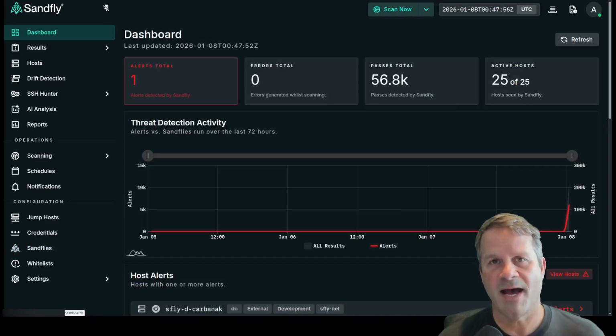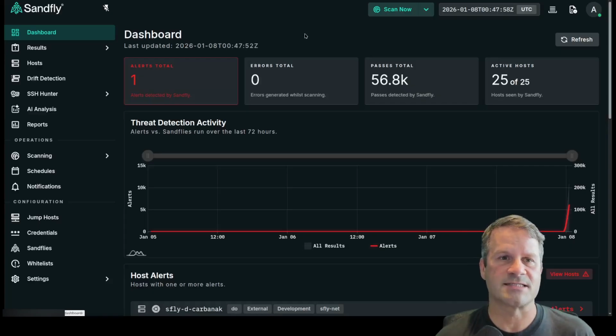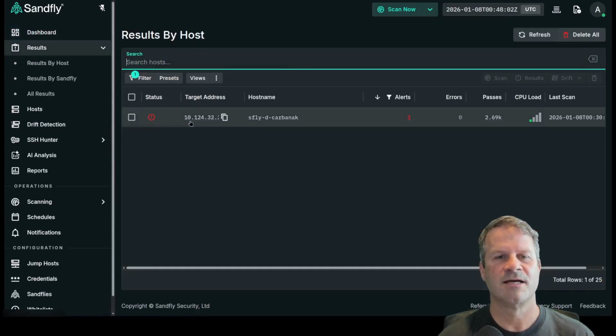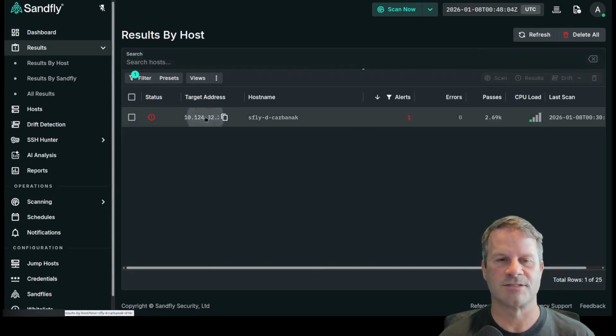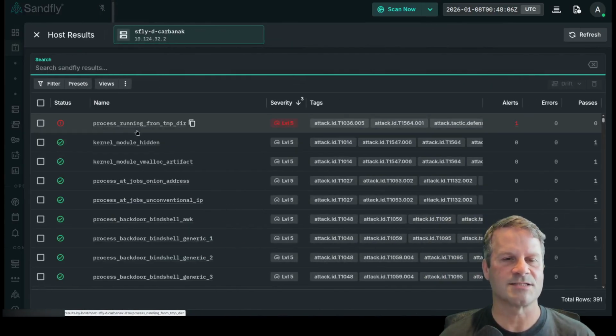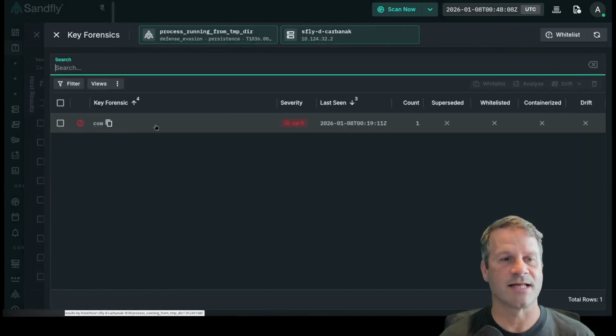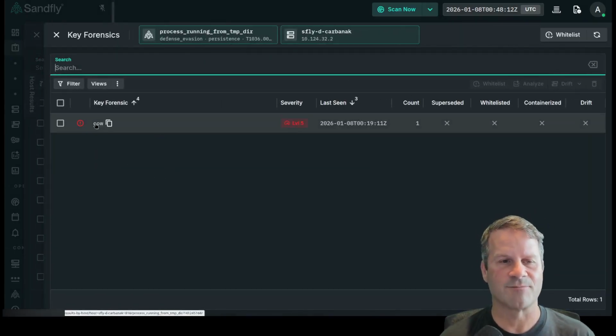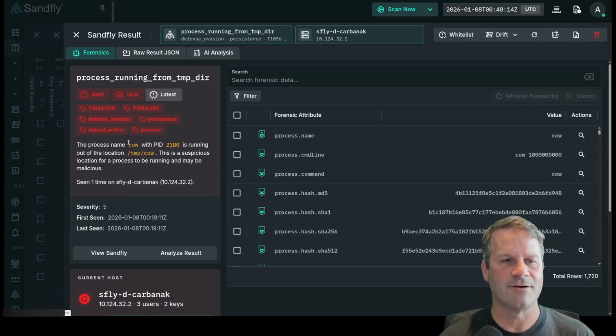All right, I've gone back to the main dashboard and we did a scan, and let's just say we found a problem. So I click here on the alerts and I find a host that's showing a result. I go inside here and it says process running from a temp directory, right? Well, that's never really good. I click on it and it's got this weird name, a process called cow. I go down further and it says process name cow, this PID, it's running from temp cow, a suspicious location. Yep, indeed it is.